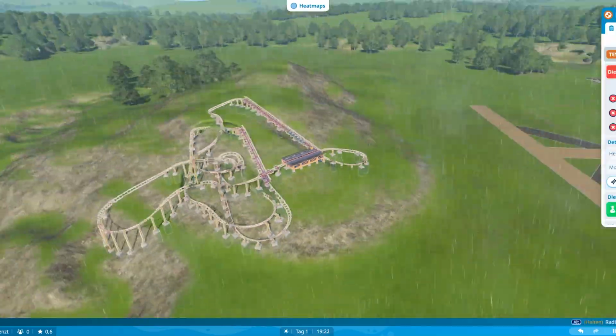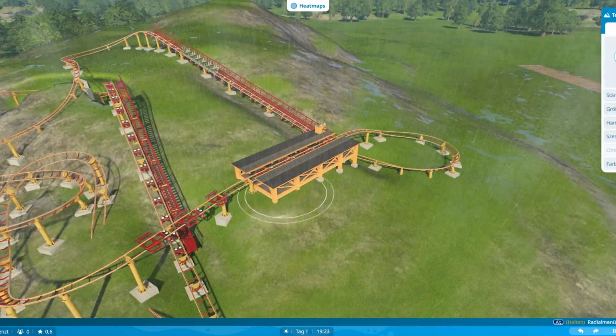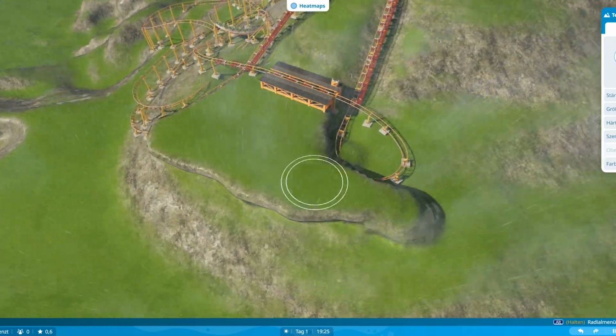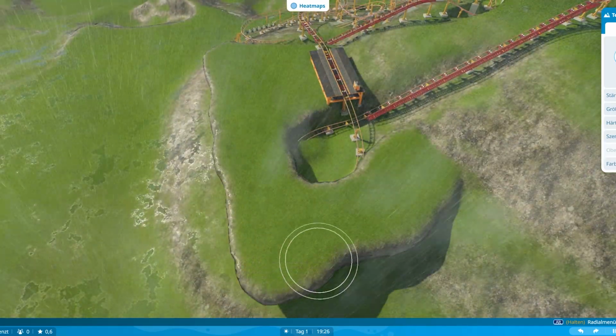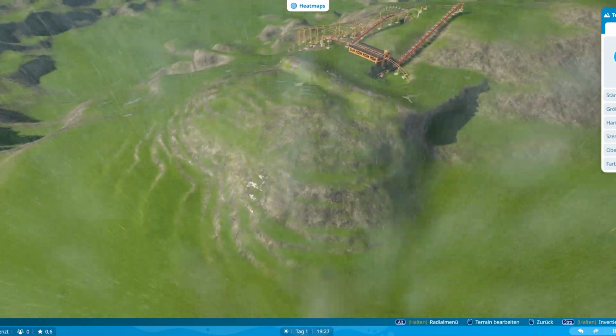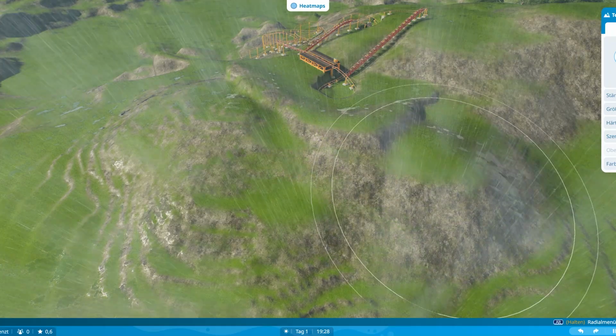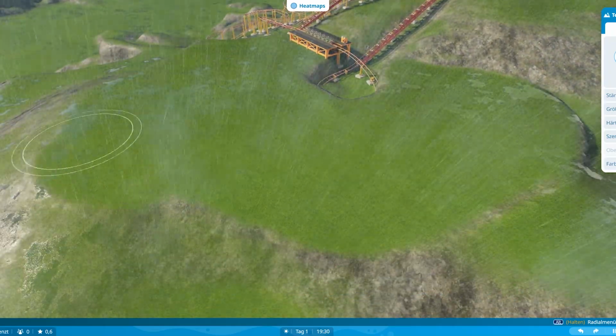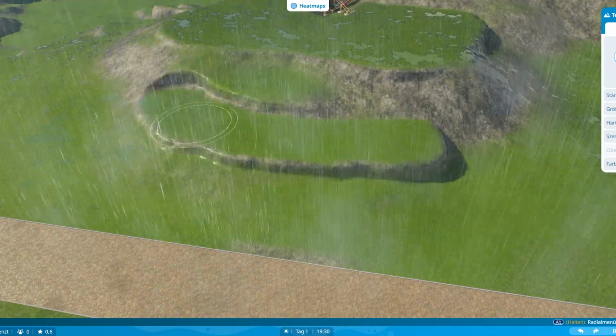And even after 4, 5, 6 hours of smoothing, it wasn't smooth. Never in Planet Coaster 1. And here, after 5 minutes, it's perfect. It's just what I wanted. So it's insane. That's one of the best things they improved upon Planet Coaster 1. One of the most major things.